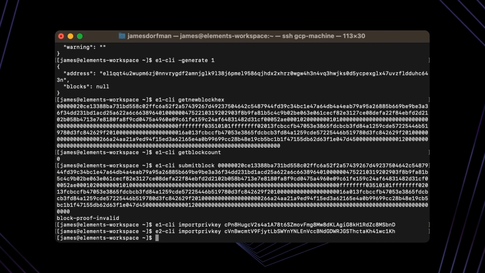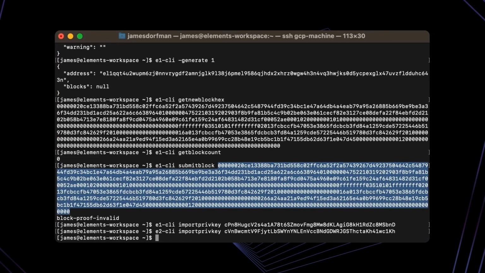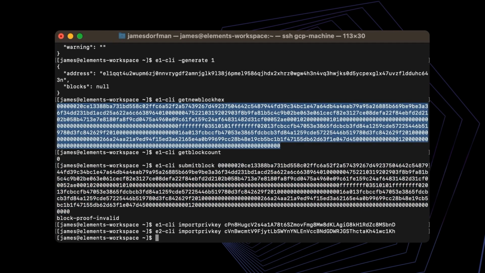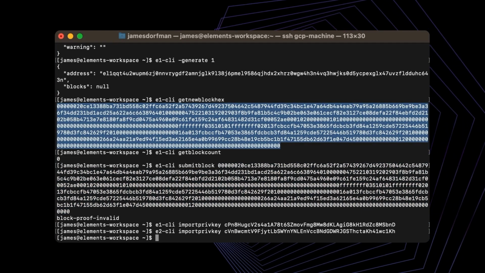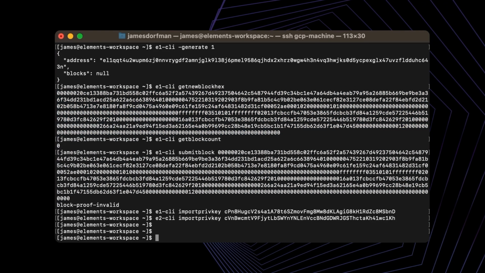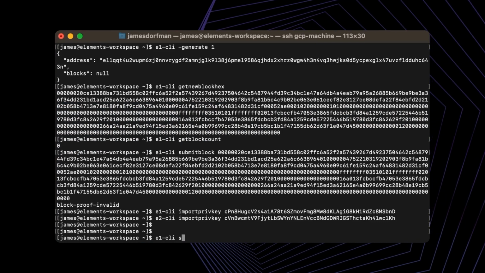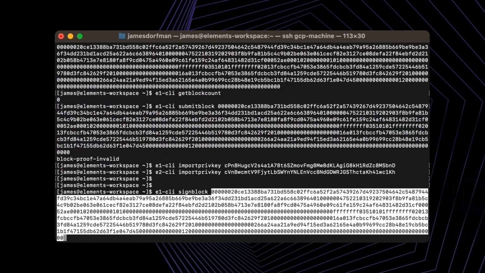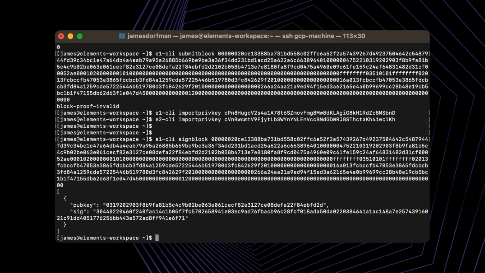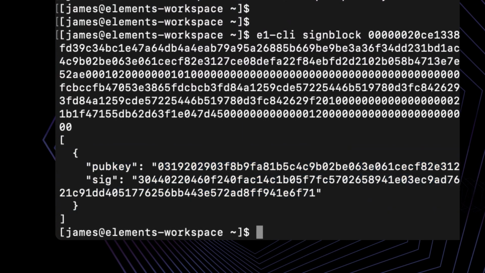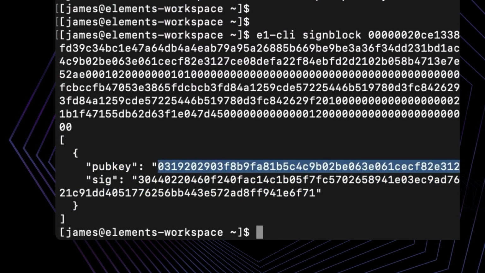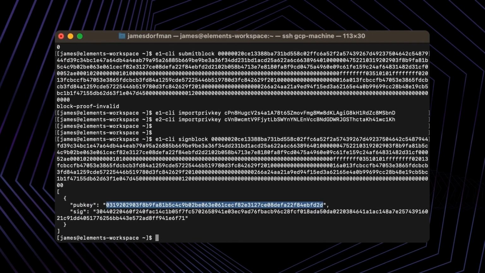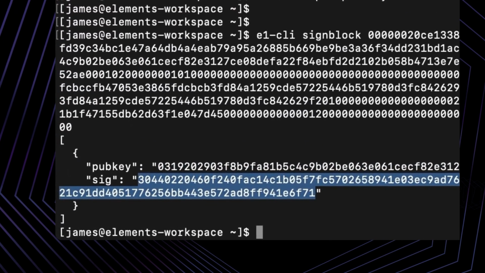Perfect. Now we should actually be able to sign this block, which we created with the get new block hex RPC. Let's run E1 CLI sign block. So this RPC is called sign block. And just sign the block. Pass in the block hex. And here we get this output. This is the public key, which was used to sign the block. And this is the associated signature.